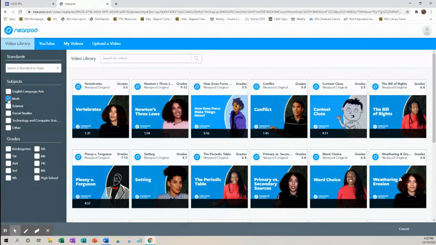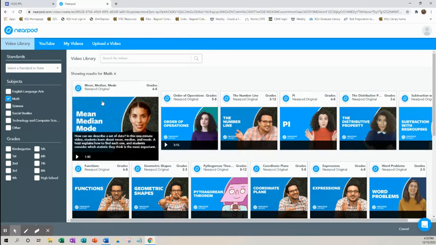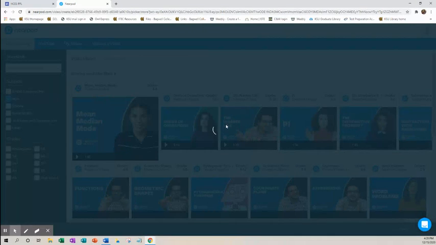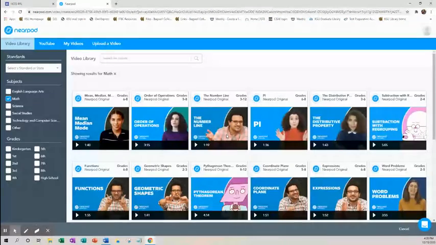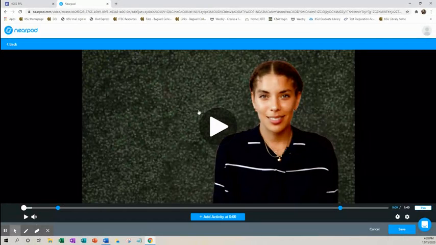If I choose to do that, I'm just going to pull one from math. I'm just going to randomly select one. We'll just do mean, median, and mode. How about that? Click on it. I will tell you that these take a lot of time. You can go in here and look at this if you want to. Always overview the video and what it says. So I'm going to click save. I've looked through the video.